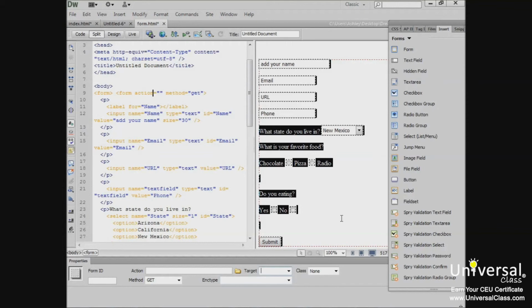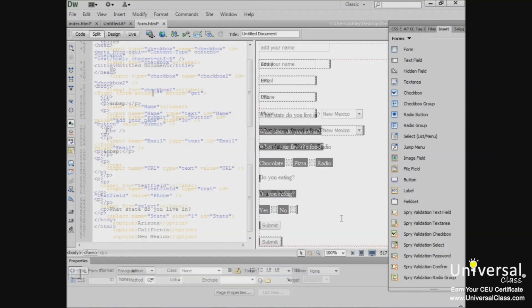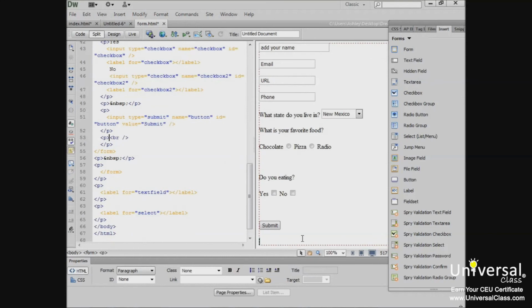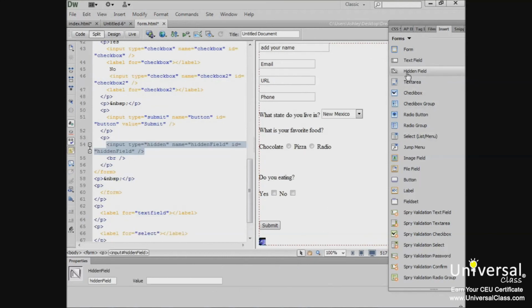Now let's talk about inserting hidden fields. There are a lot of scripts that will require that you use hidden fields. Hidden fields contain data that the user doesn't see. This may include the email address that the form is sent to when the Submit button is clicked. To add a hidden field, go to the Insert panel and choose Hidden Field. Go to the Property Inspector and add a name for the field.